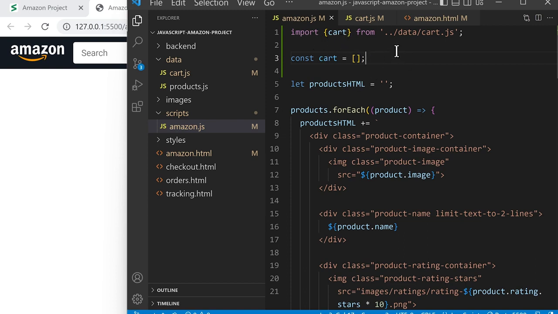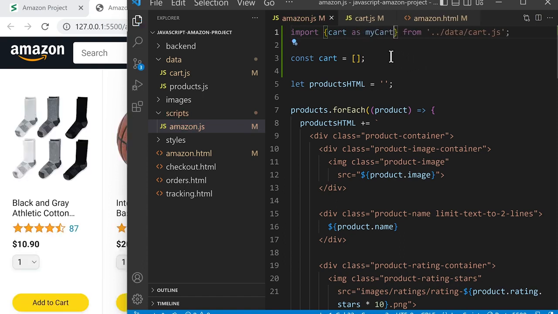Now modules have another feature that allows us to avoid this problem as well. So after the variable name that we import, we can type as and then a different name, such as myCart, and save. So this will basically take the import and rename it to myCart, so that this will no longer conflict with this variable name. So as you can see, modules have a lot of features that help us avoid naming conflicts when we have lots of files in our project.